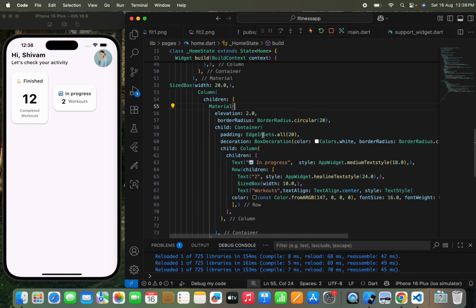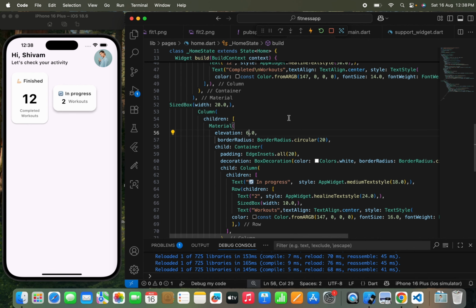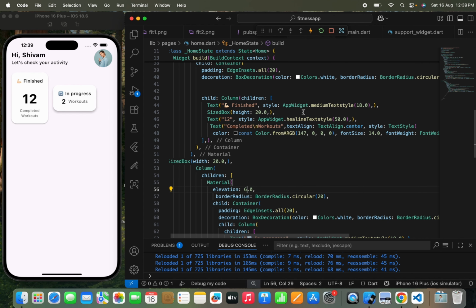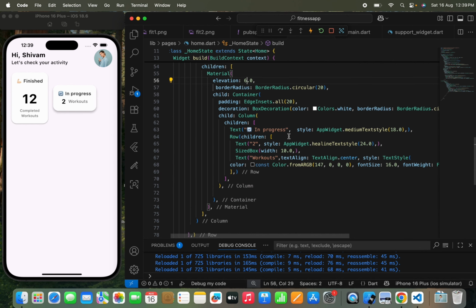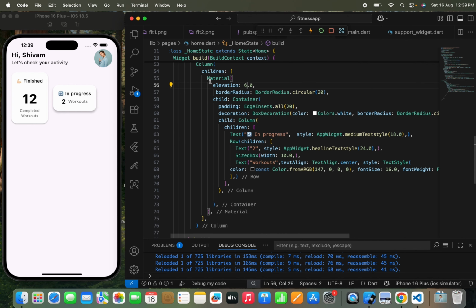Now the elevation, I can increase the elevation, let's keep it 10, or you can keep it 5 or 6 as well, it's up to your choice, how you want to show it. So let's keep it 6, I guess, it will look much more elevated. And then once we do this, I need to just show the time spent in that workout.